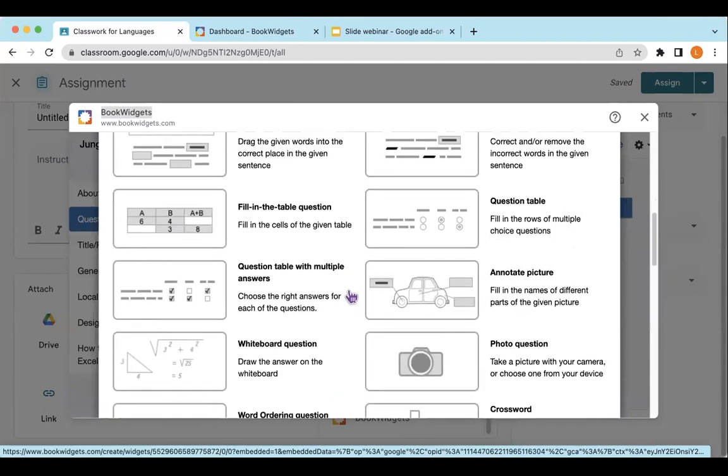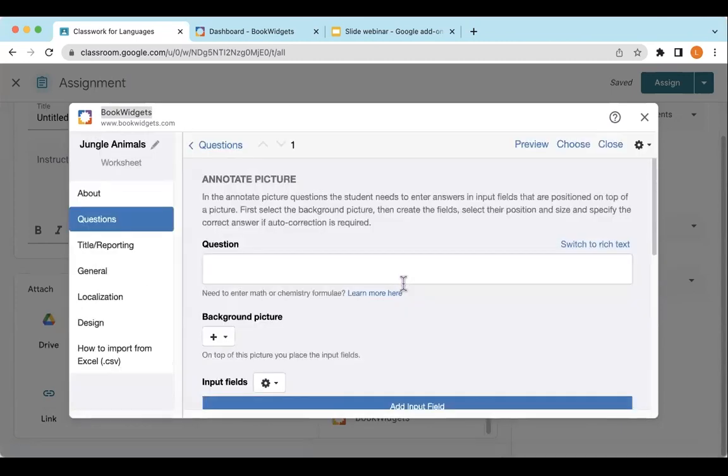I'm going to add my favorite question type, which is an annotate picture. An annotate picture is where the students have a picture in the background and they add information onto that picture. The question is really, what are you asking your students to do?